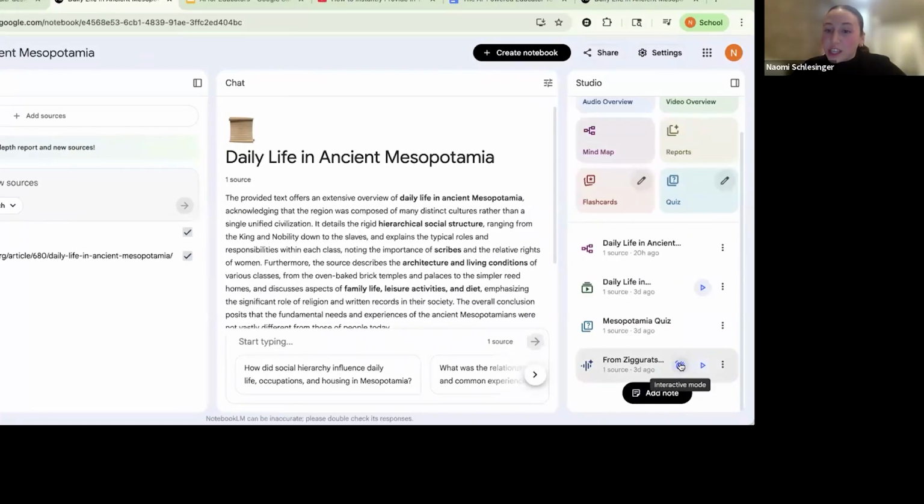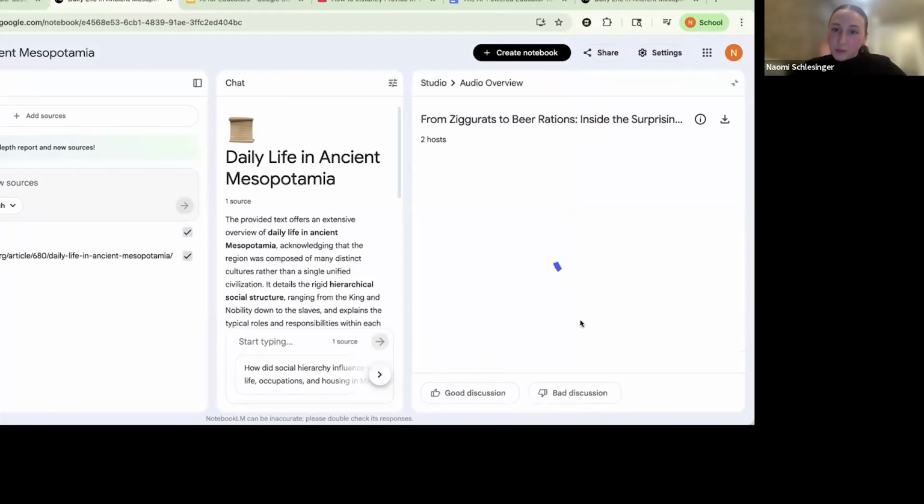And so if you go into interactive mode over here, it still provides a 2-person podcast, but you're able to also ask it questions.